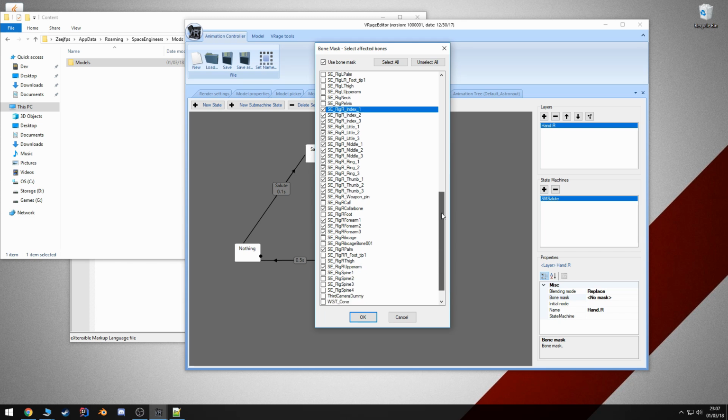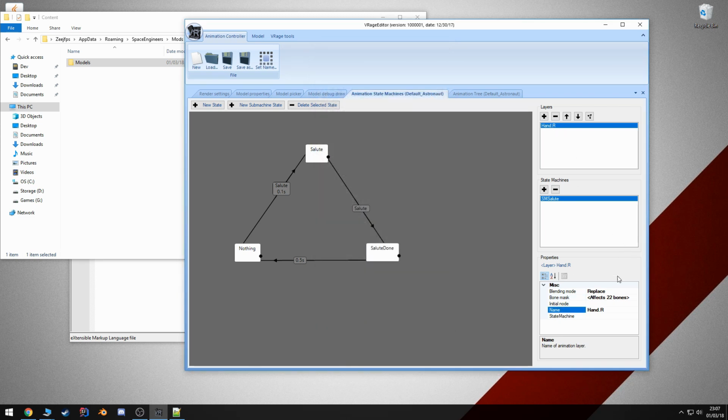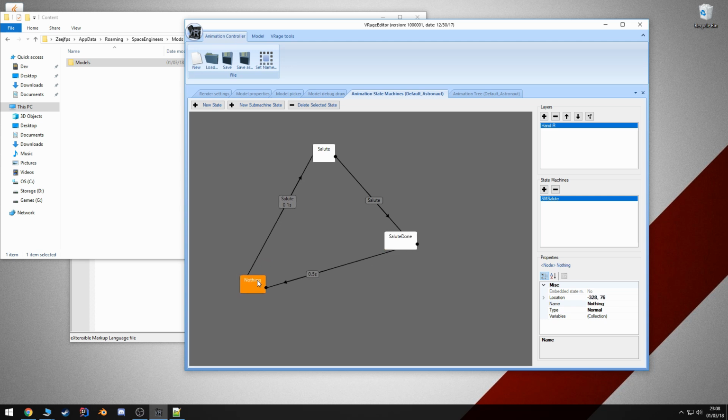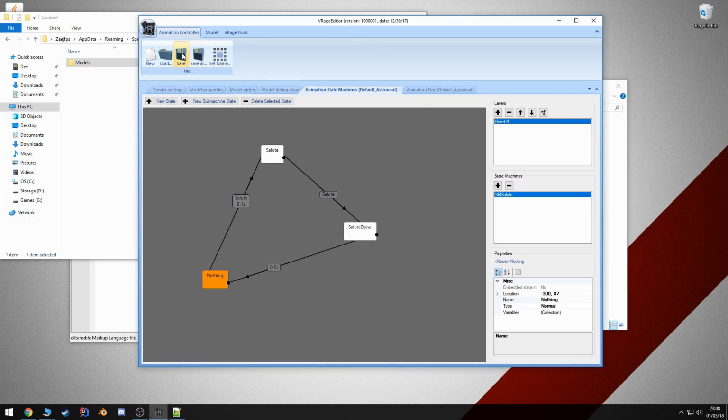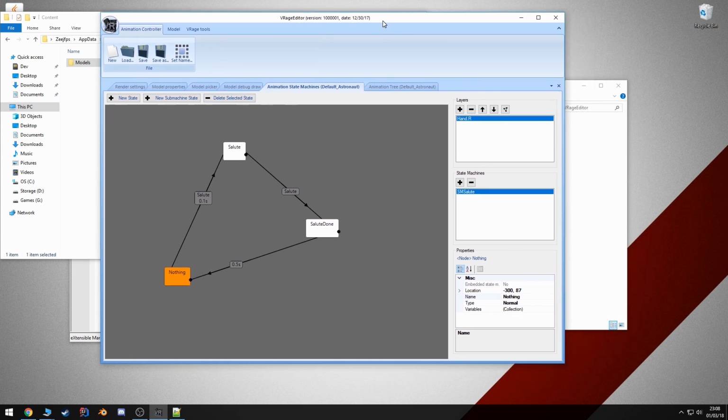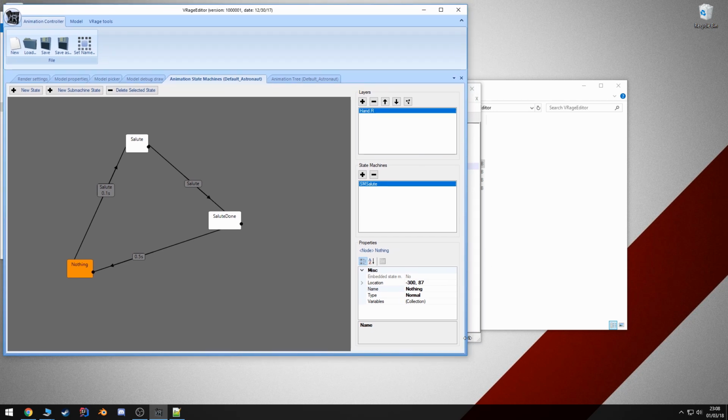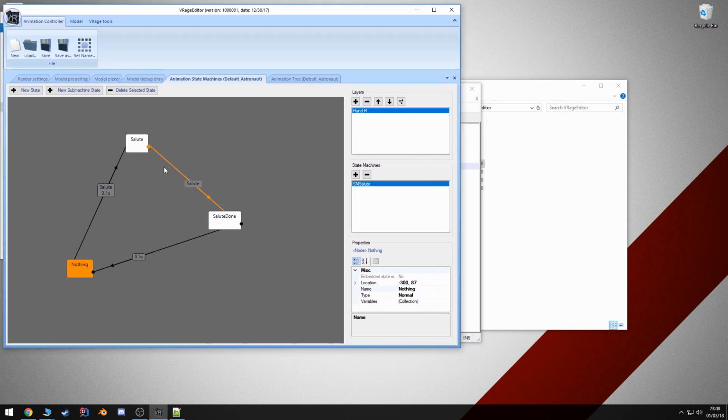And then we'll start on the left. Okay, selected this layer. Now we can tell it which state machine to use. So we want to use this state machine. And we can also specify what node it starts at, so nothing. So now our animation is going to go from here to salute, to here, to here. And in theory, now we want to save. You should save your file. And the only good thing about this tool is that we can actually preview this live in game.